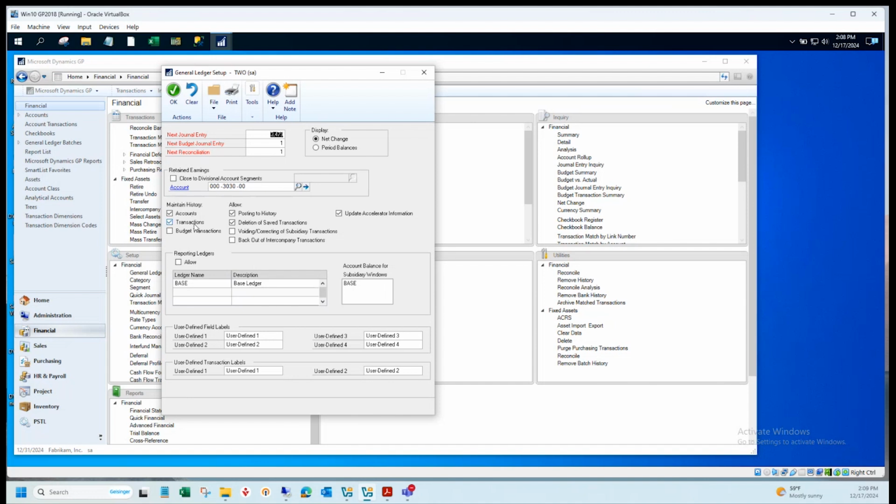Maintain history, account transactions. If you want budget transactions, only budget are in your allow posting to history. This should be unchecked for now, but it's different. Right, so make sure the maintain history, these two boxes are checked before we do that. Your next journal entry, again, this is all auto updated by the system. You don't need to change anything. Just review it and see if there's anything you think is not correct.